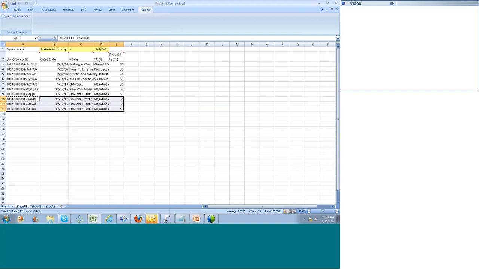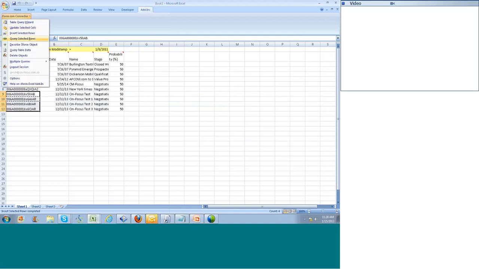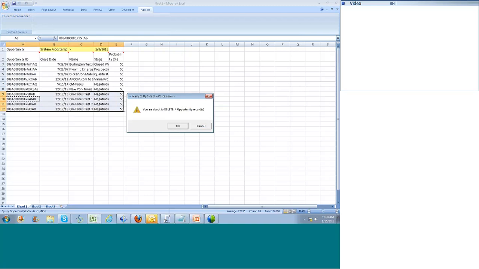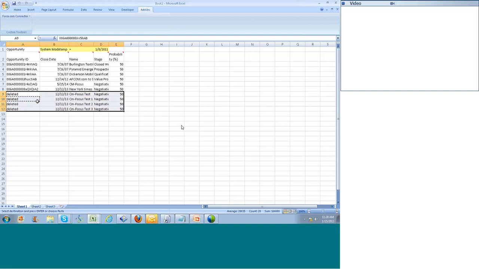Next, what I'm going to do is try to show you how to delete the data, right? For these new opportunities that I have created, I'm going to go ahead and delete them. So I'm going to select these IDs and say delete objects. It is going to say I'm going to delete 4 opportunity records. So yeah, you can go ahead and delete them.